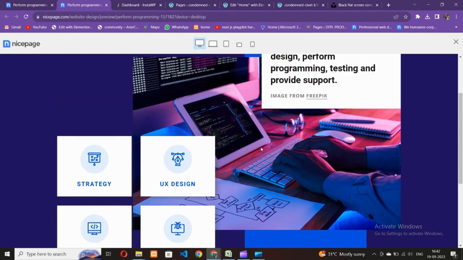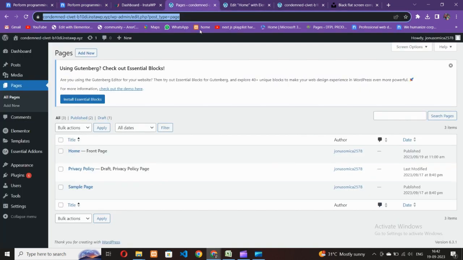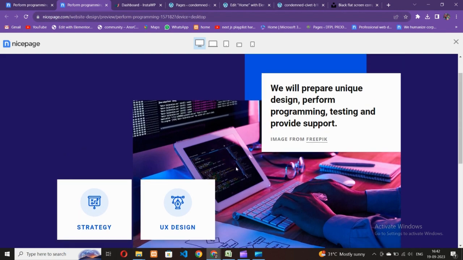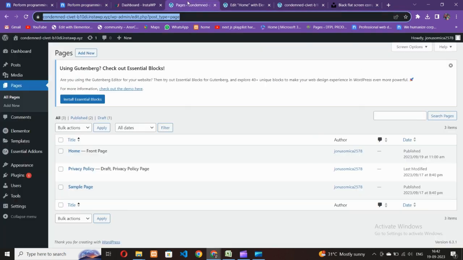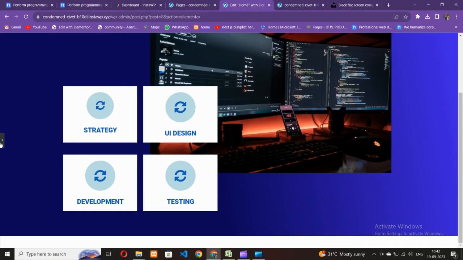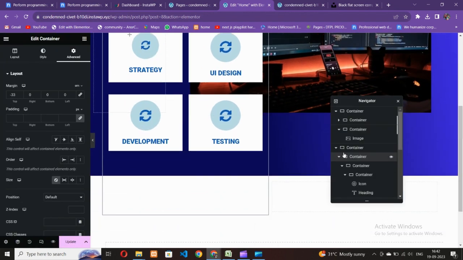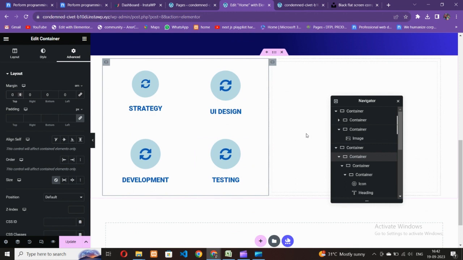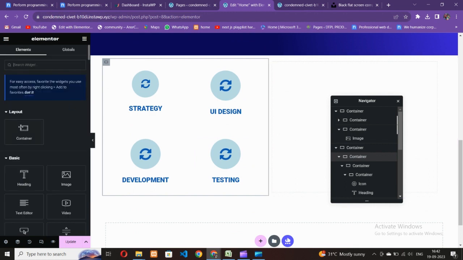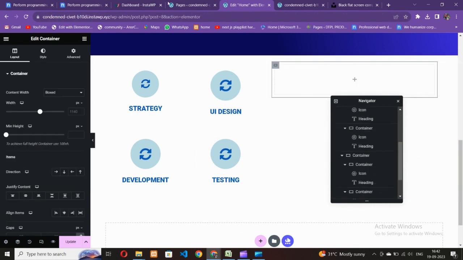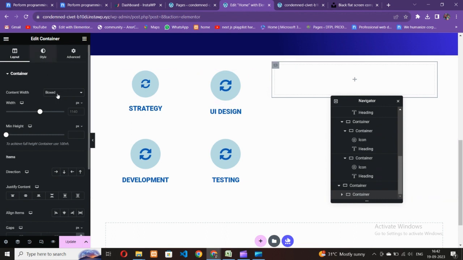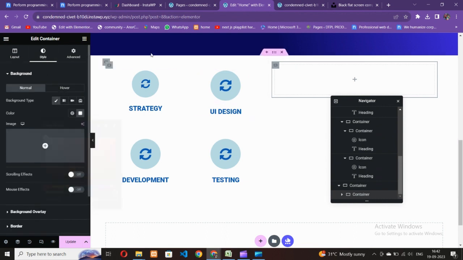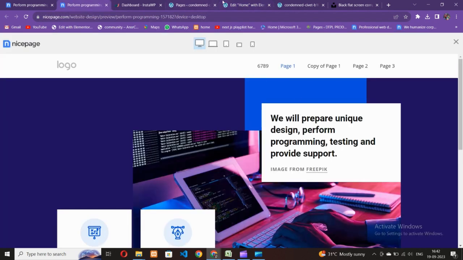Now we just have to add this above part. For adding this above part, what you can do, let's see, make it 0 again, and we're gonna add this in this. Okay, so now make it white. This is white, and now we're gonna add this text.